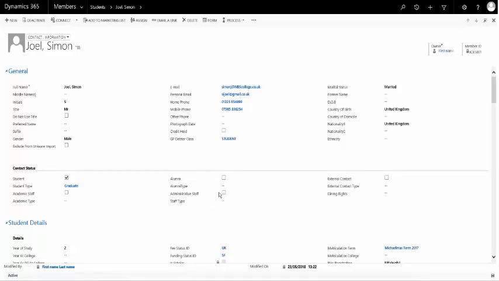Yeah, exactly. Okay. So last time we looked at the details of what's on this particular form, which is the contact information form. So today we're going to talk about some of the common activities that we can perform. So where do I pick those up?